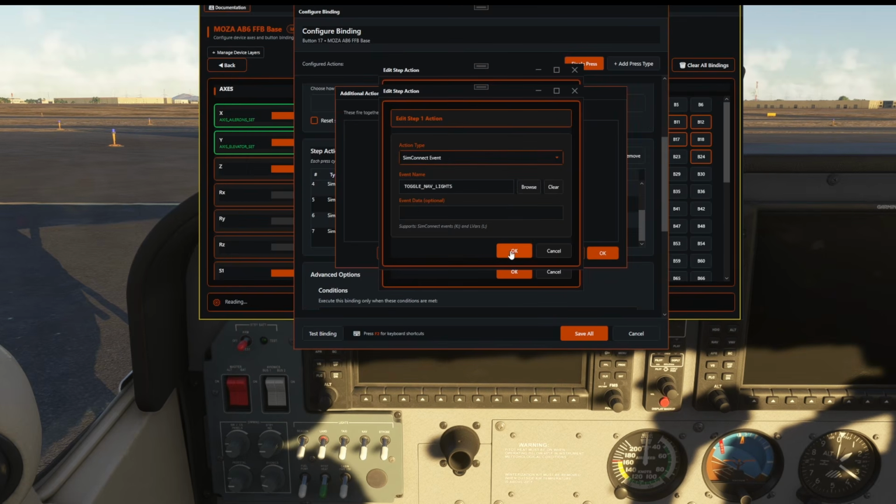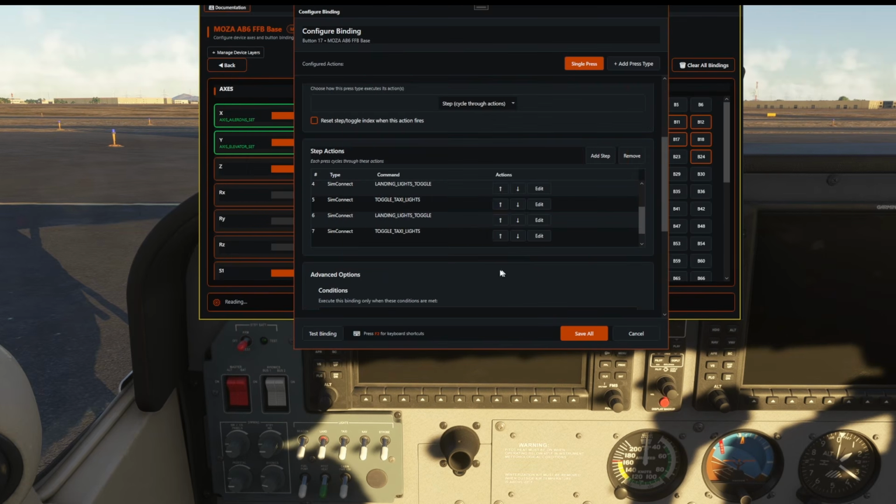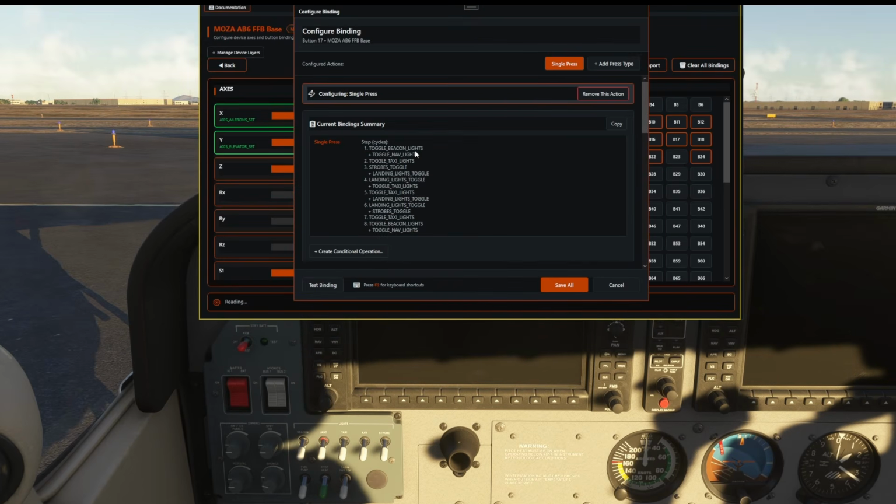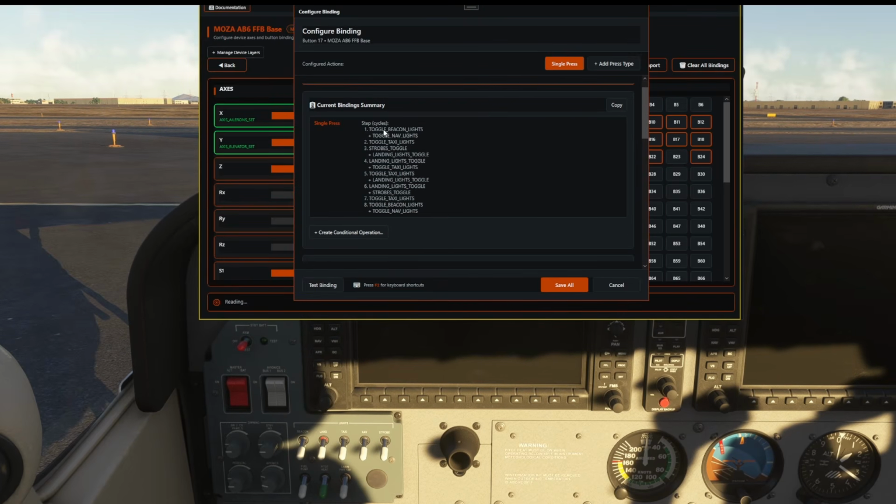Anyway, hit OK, and hit OK, and OK, and boom. So now when we save, we go back in. Here is our sequence as we have designed it, right?